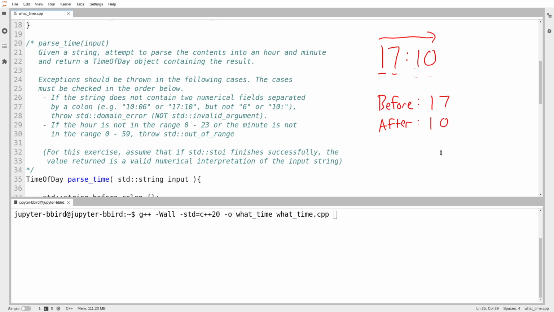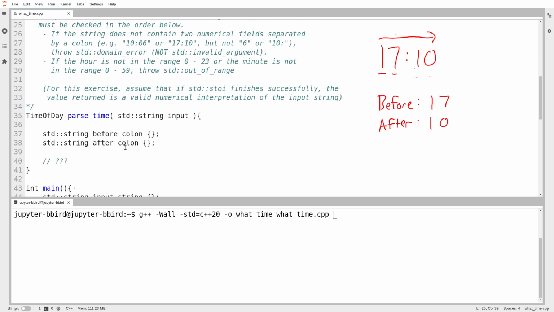Okay, so my first step then is to split my input string into these strings before and after. And so I've made two strings, before colon and after colon. I'm going to loop through my input string, so I'll say for each character C in my input. I'll just do some formatting there. And then I want to ask the question, have I seen the colon yet or not?